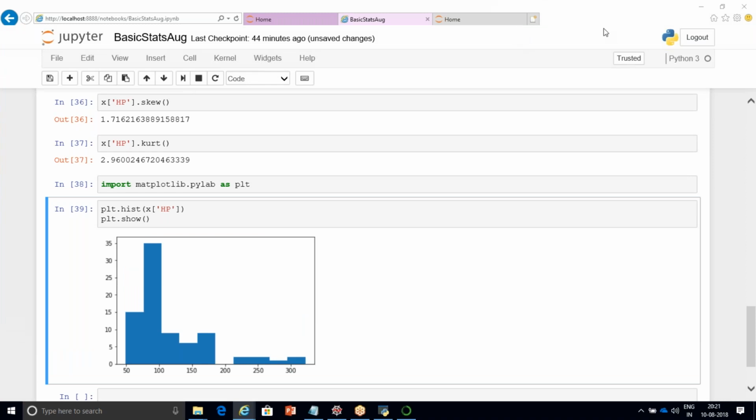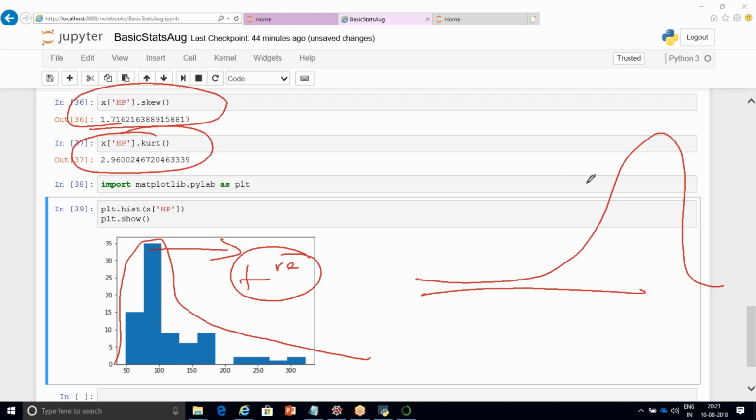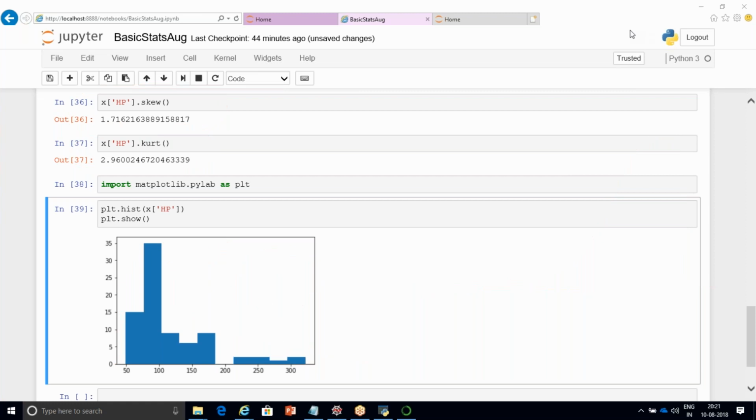Skewness is positive, it is 1.716. Kurtosis is also positive, right? Both are positive, it's not left side. Right side is positive. Yes, it is positive kurtosis and also positive skewness. So it is positive skewness now.